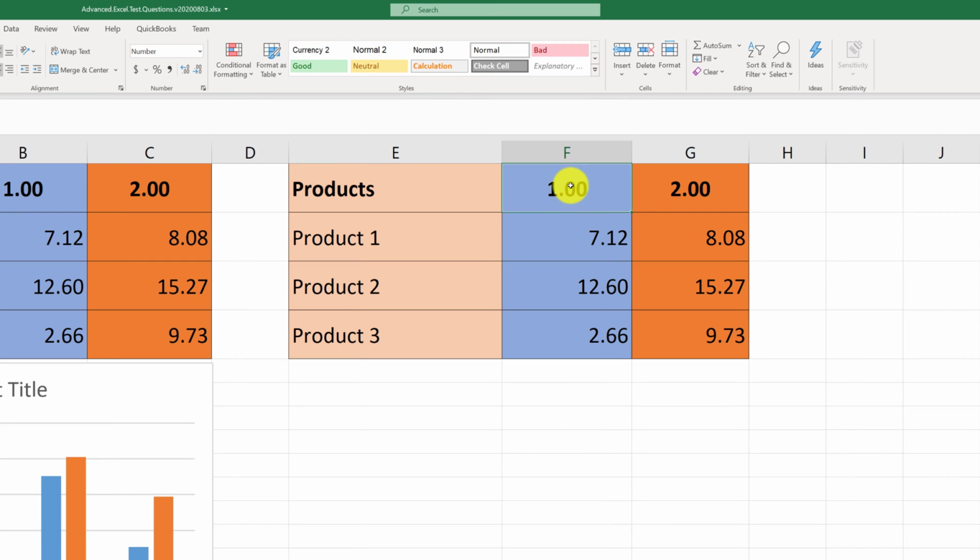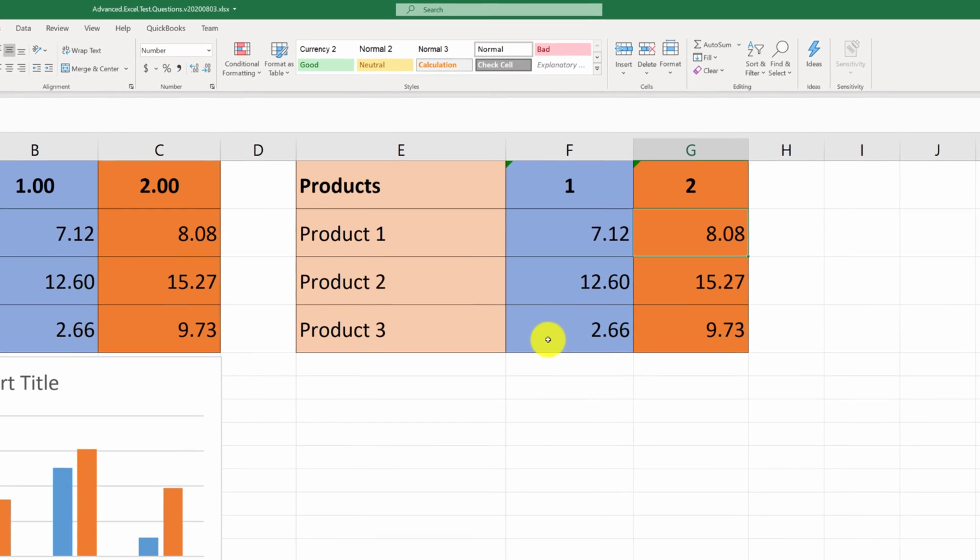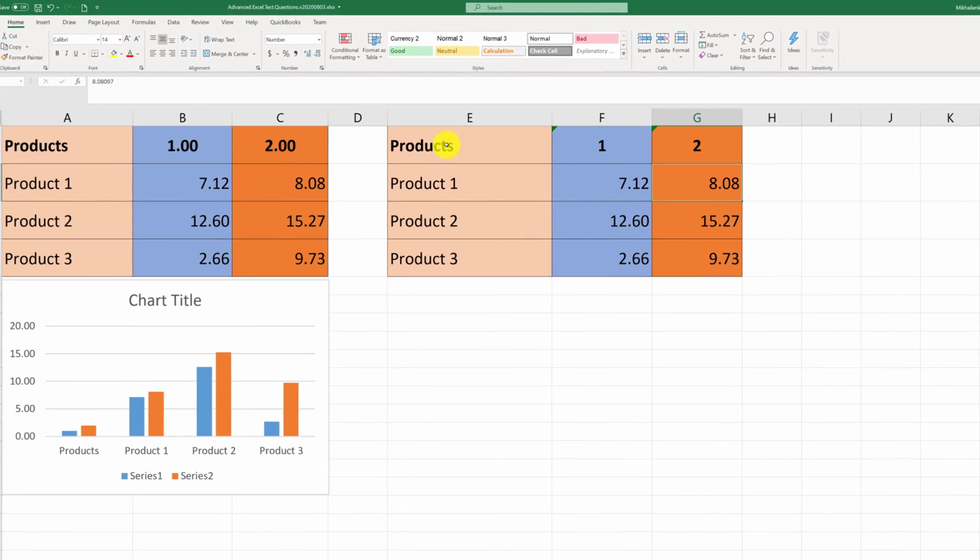Second point is a little trickier. In order for us to represent the number as text, we would need to start this number with apostrophe. And once we click enter, you see this green triangle in the upper left corner, which indicates that this number is actually a text. We'll do the same thing for the second number in the cell G1. Now, as we're done with the conversion, we can reinsert the chart.